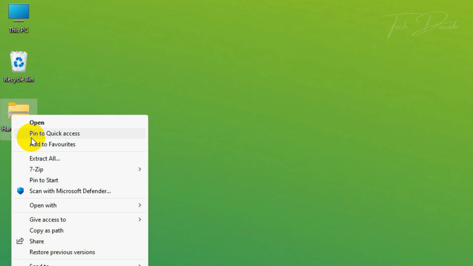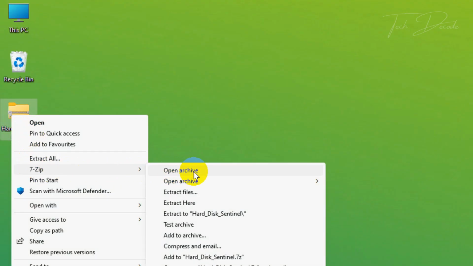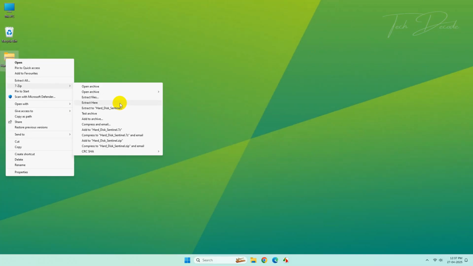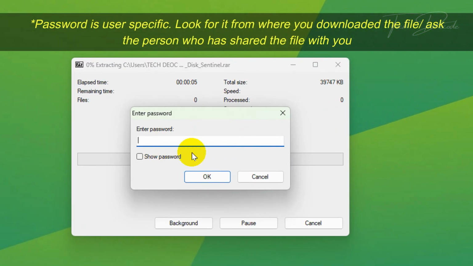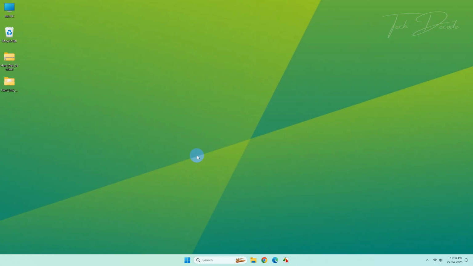and right-click over it. You'll get a 7-zip option. Select it and select extract here. Simply enter the password for your file and click on OK. That's it. This time you won't get any error.